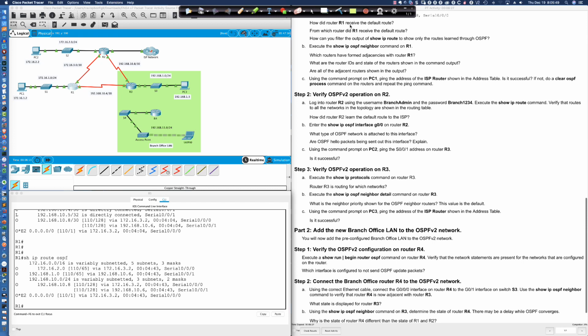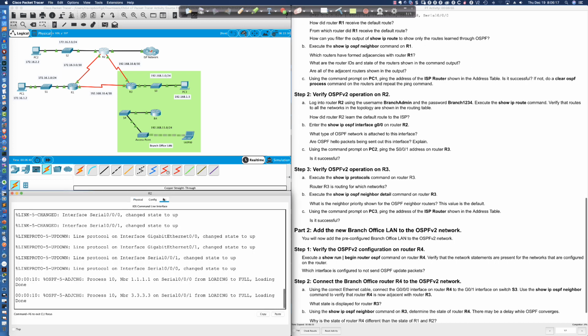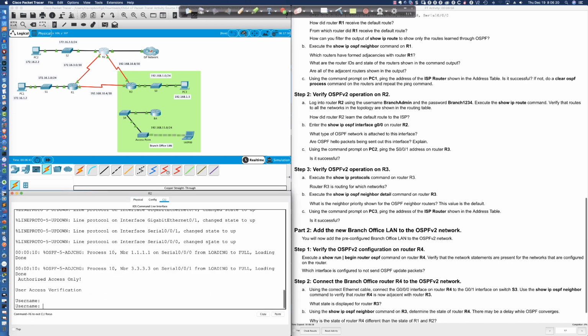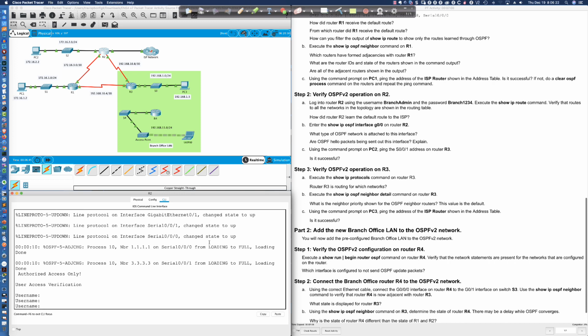Now, we've got some questions here. How did router 1 receive the default route? Again, from Packet Tracer 2.5.3, where we took a look at originating a default route. If this is my internet service provider network, router 2 is what we refer to as an autonomous system boundary router, or ASBR, in OSPF, because it is originating information from outside the OSPF routing domain. So let's go ahead and take a look here and see how we would see that.